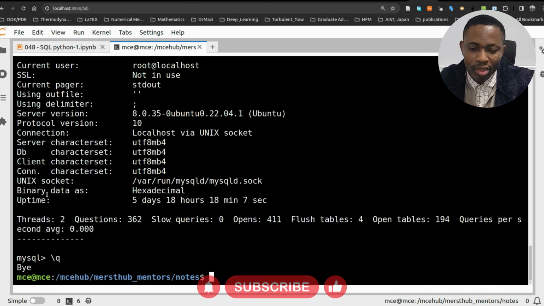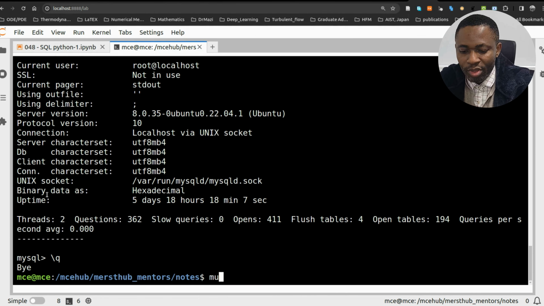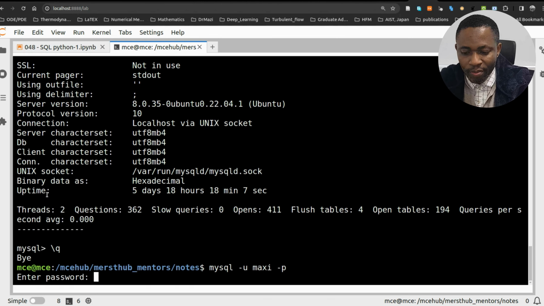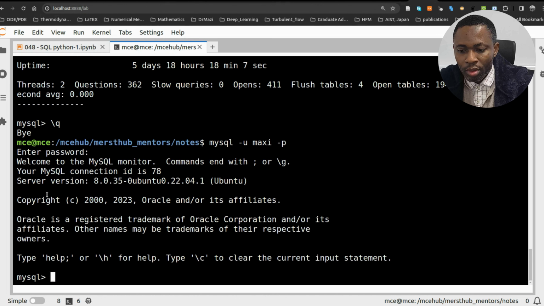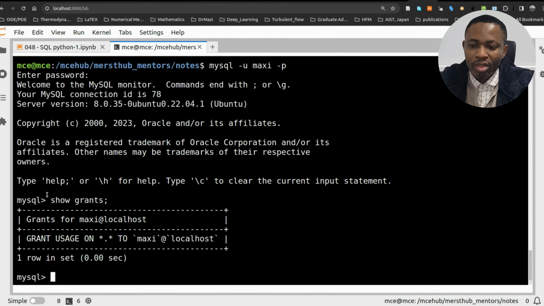Backslash q takes you out of the root, and then let's log into the user. mysql -u, my user is maxi, -p, and it asks me for my password. Then I'm in with my password. Let's show all grants for this user. We have not issued any grants to Maxi.